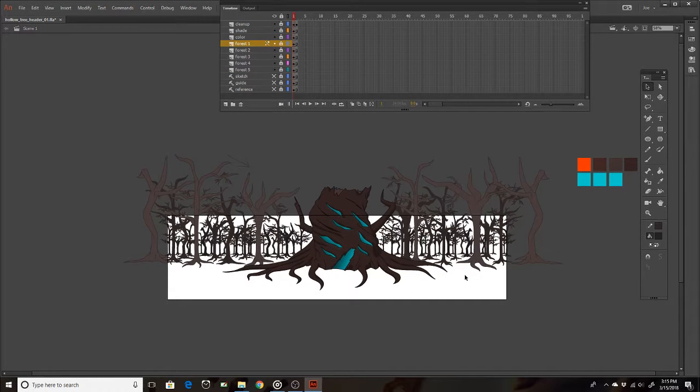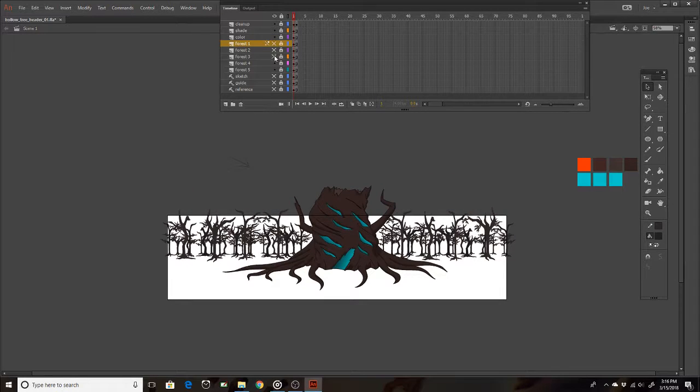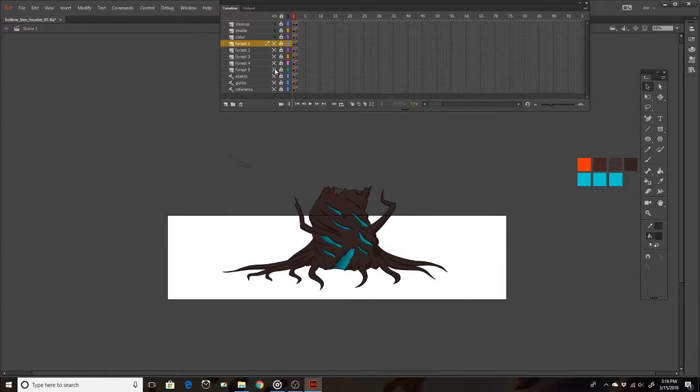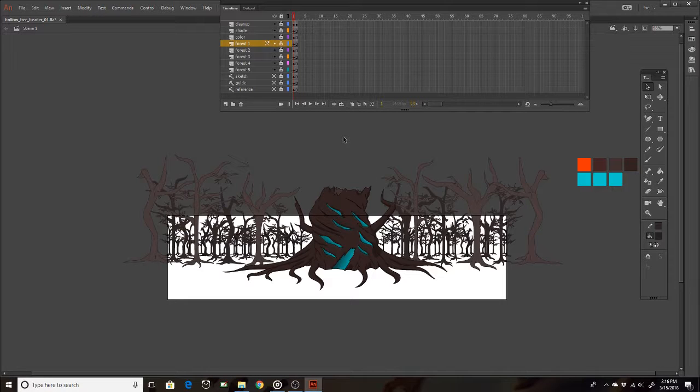And here's our forest. As you'll see, each section of the forest is on a different layer. That way it's much easier for me to manage. So basically what I did is I took the 3 trees we designed, multiplied them, transformed them a bit, and spread them throughout to create the forest we have here. I also turned each section of the forest into a graphic symbol.